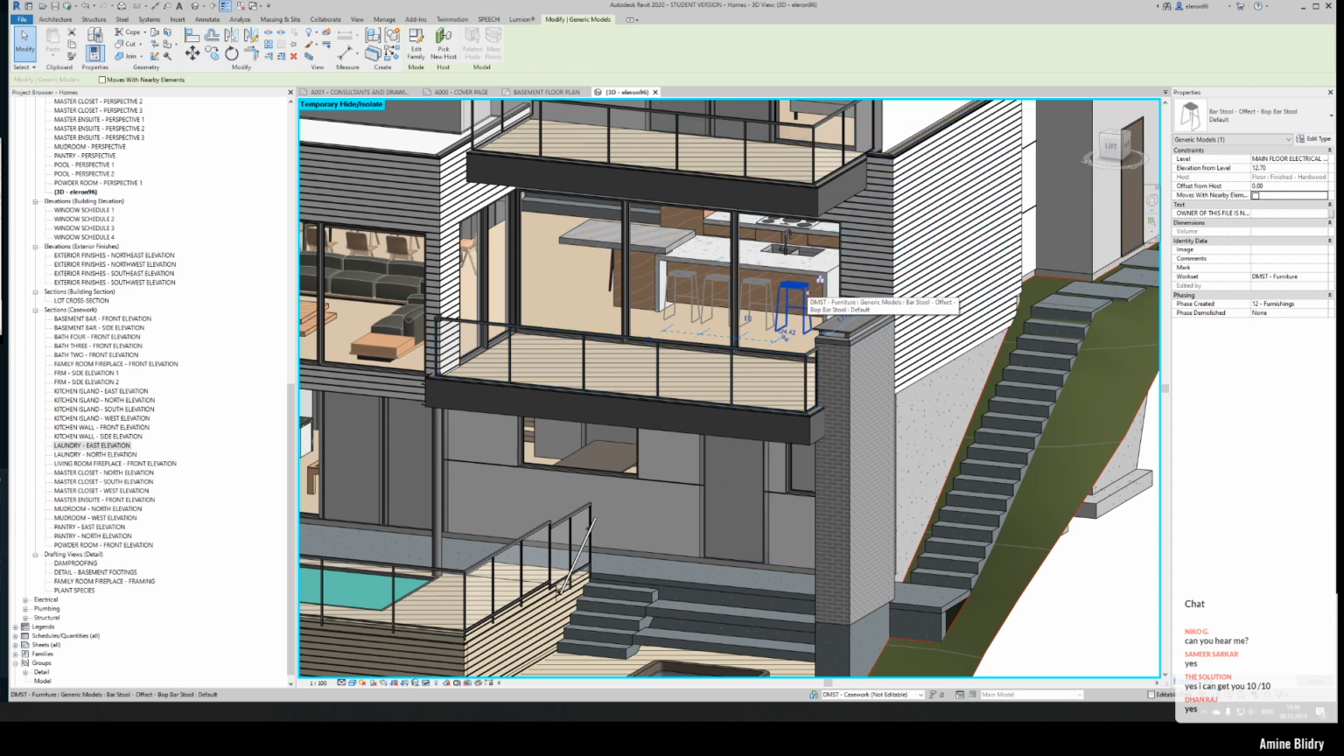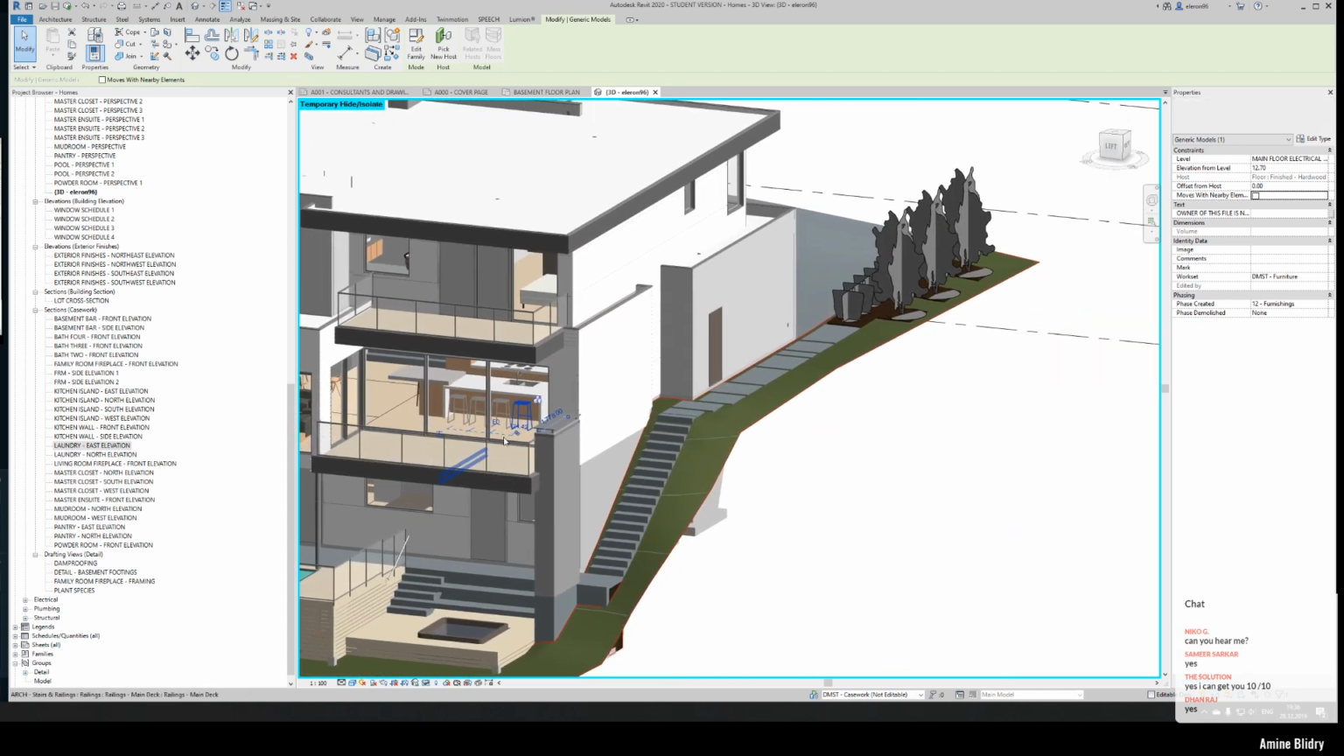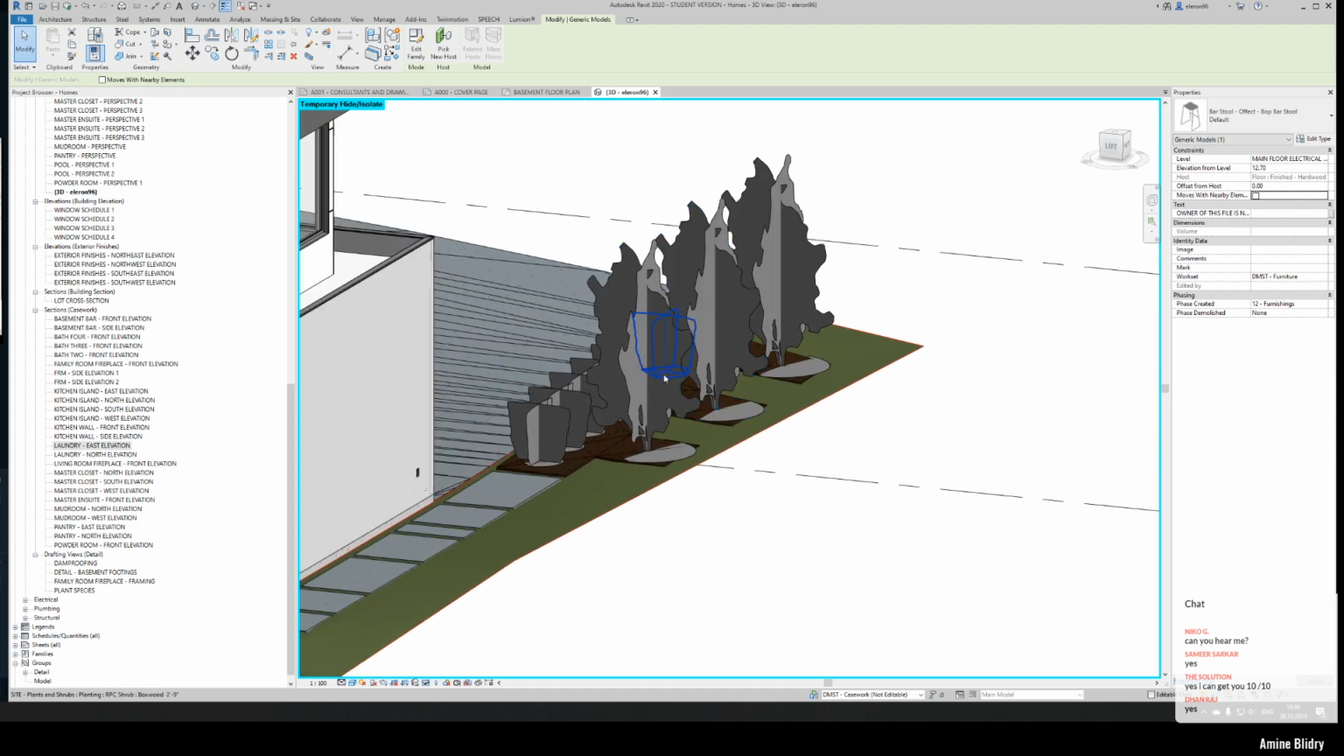Your client is paying you for the information in this model. That's it. Okay, this is what it's about with the families. The same thing goes for the trees.